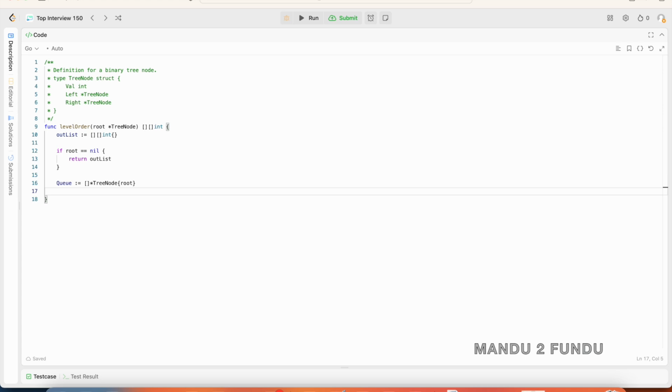Then the outer loop begins, which checks whether the queue is empty or not, and if it is not empty, then I initialize the cur level list to an empty list, and then initialize the count variable to the number of elements in the queue at that point. Then the inner loop starts and it runs for count number of times, processing all the count nodes in it.